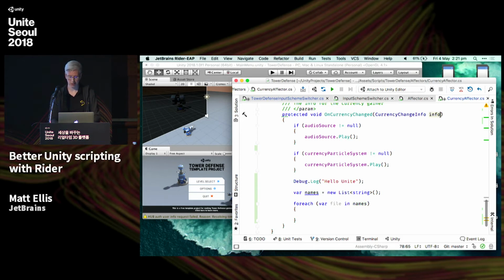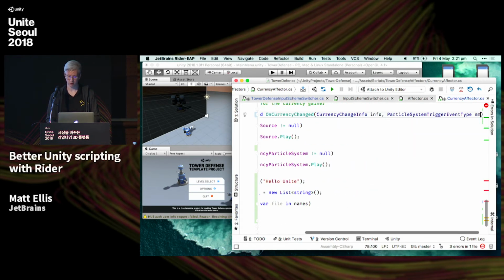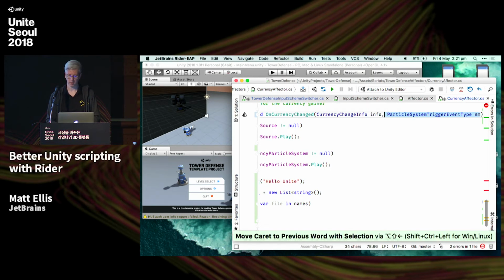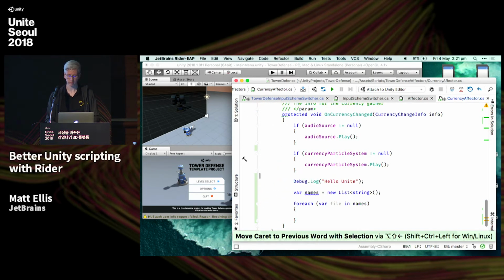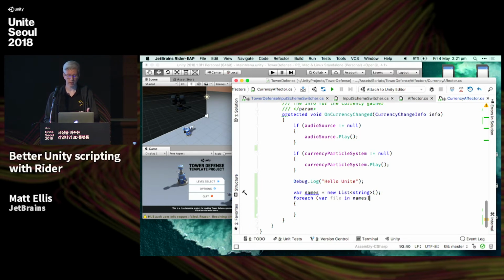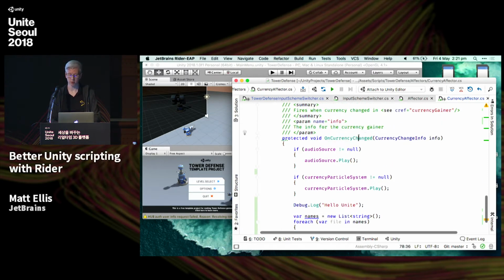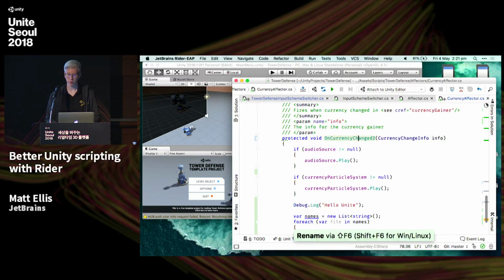Let's leave that for now. So yeah, we can do things like renamings and refactorings. We can inline variables. We can rename methods as well. So if I wanted to rename onCurrencyChanged, I could just quickly do it like that as well. And it'll rename that across the project there. And that's very safe. It knows to only rename this particular method called onCurrencyChanged, rather than any other occurrence in strings or as variables or anything like that.